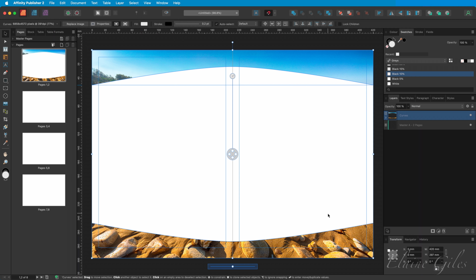You could leave it there because what you've got in the middle is a place to put your text. But I'm not going to leave it there. No.